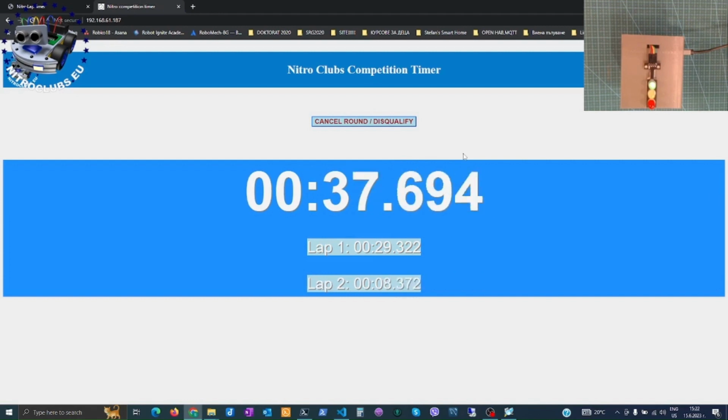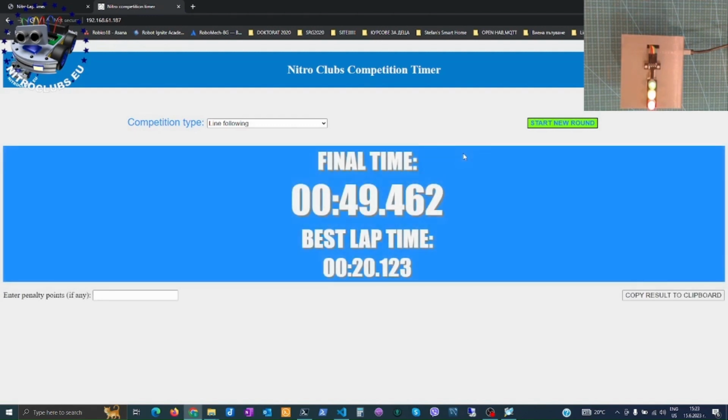If I simulate the robot, you see that lap 2 is going on, and again we get a green light, which means that the timer is ready to get the final pass-through of the robot. Now I'll simulate that, and on screen you see that you have the final time, total time, and the best lap time between the two laps. So this was in short how to use the timer itself. You click start new round, then the robot passes through a number of times, and you get the time for each lap, and then the final time plus the best lap time.